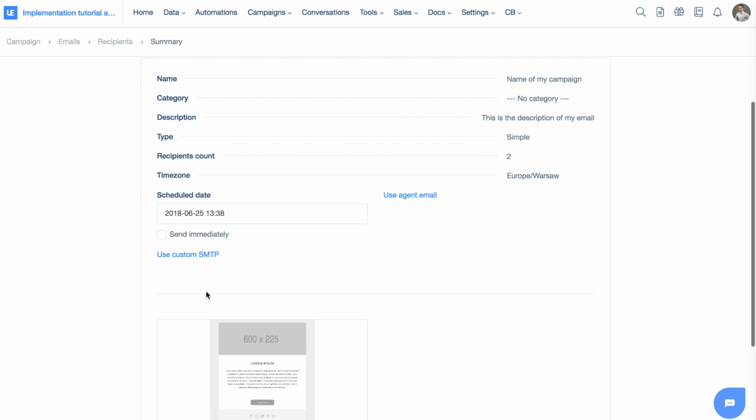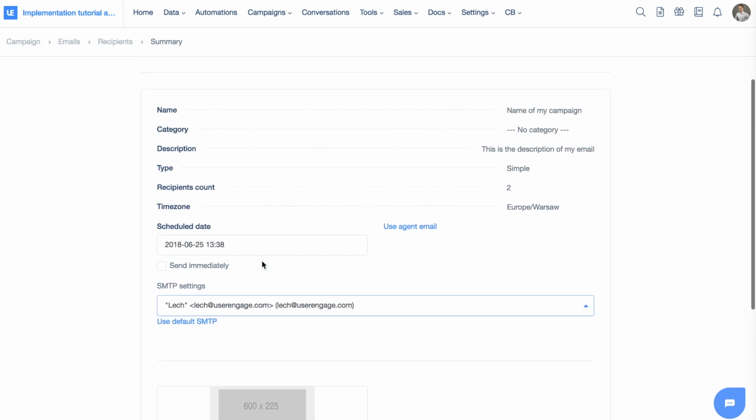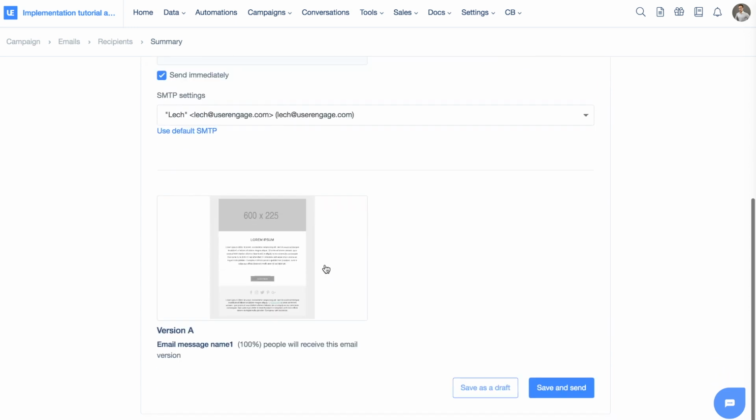Each agent in your app is assigned sort of a default domain from which their emails are being delivered by UserEngage. If you have your own SMTP, you can send it from SMTP. But if you want to send it from a default domain of another agent, so for example, you create the campaign, but you want it to be sent from the default domain of another user, then you can choose them from the dropdown. But right now there's only one user here, so I will use a custom SMTP, and from the dropdown I'll choose this one. So this is my own SMTP, and I want to send this email immediately.